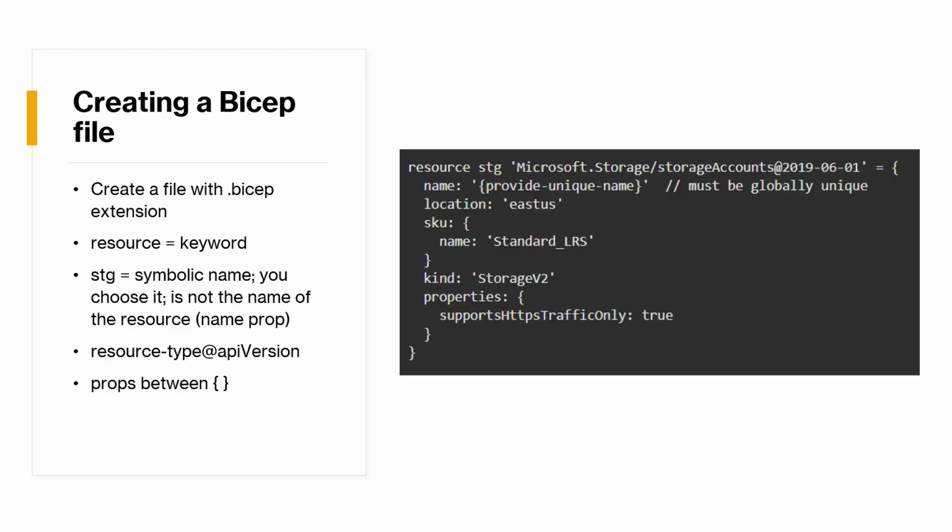We'll look at a more complicated Bicep deployment in a moment, but for example, if you want to deploy something like a storage account in Azure, it can be as simple as what you see here on the screen. You just create a file with the .bicep extension, and then you start with the resource keyword. After resource, you specify the symbolic name. That's not the name for the resource in Azure. That's the name that you use to reference this resource within the Bicep file, for example, to retrieve properties of this resource and use them somewhere else.